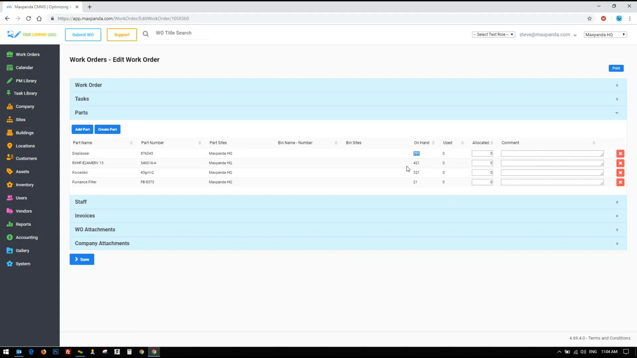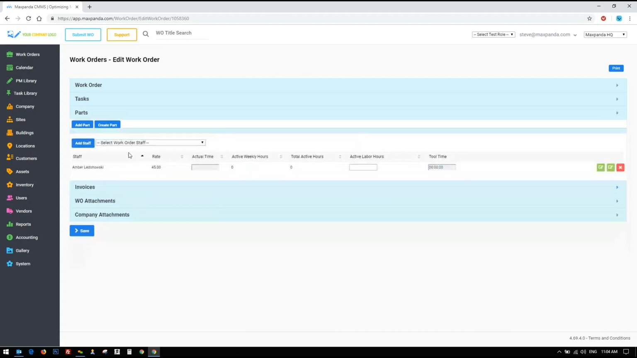But every one of these parts has a minimum notification. Okay, so I can set up 200 as a minimum notifier for this part. So if I use 91 here, this will go down to 200 on hand. Then both of you will get an email with a link to the part to order some more or create a purchase order or pull in a template.